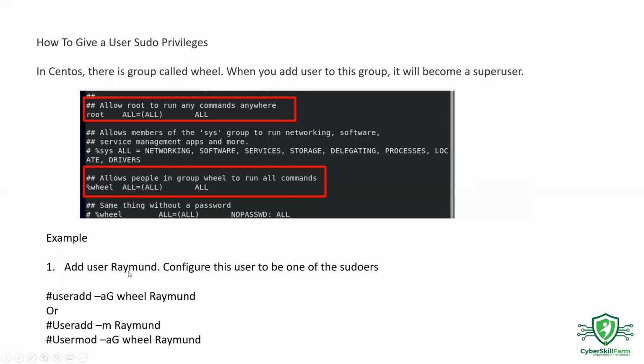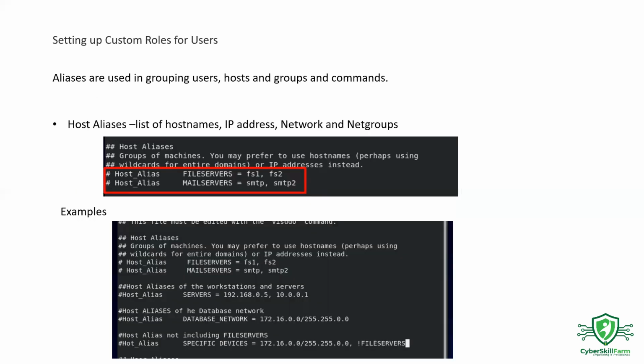For example, you need to add user Raymond. Configure the user to be one of the sudoers or the super users. So you can use usermod -aG, where the a means append. Append the group wheel to Raymond. You can also set it like this. You can add Raymond, and afterwards you can modify its settings by adding Raymond to the group wheel.